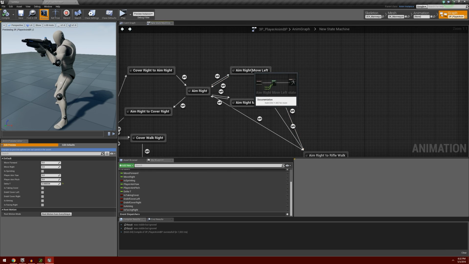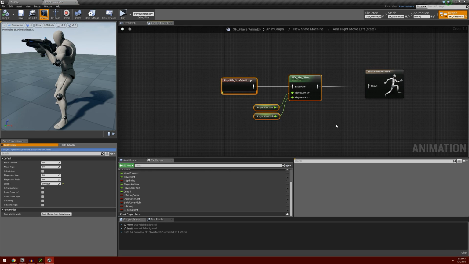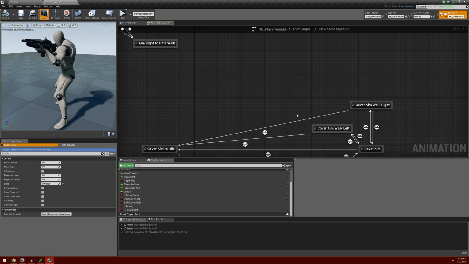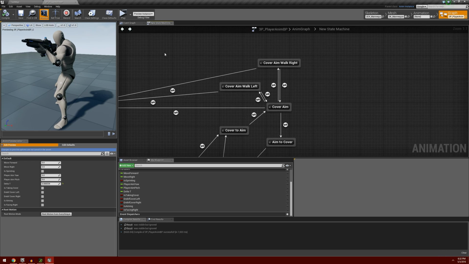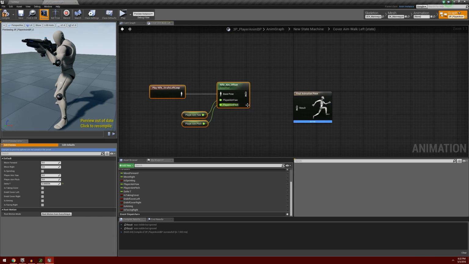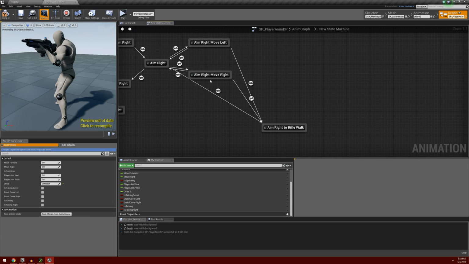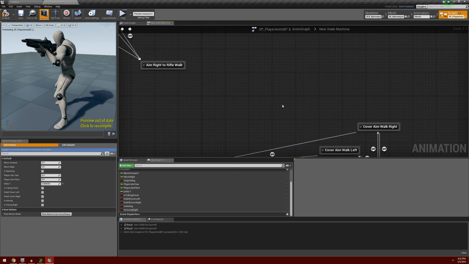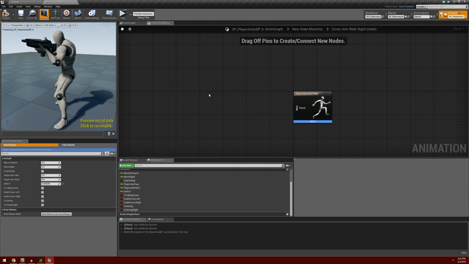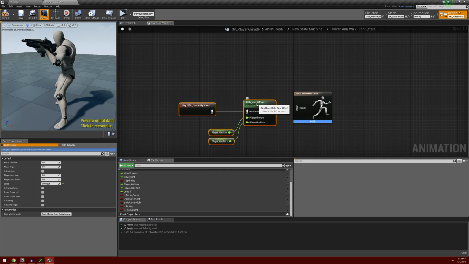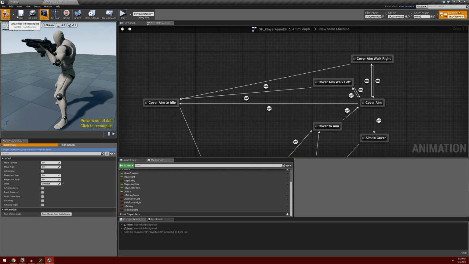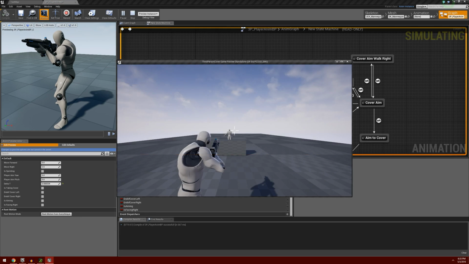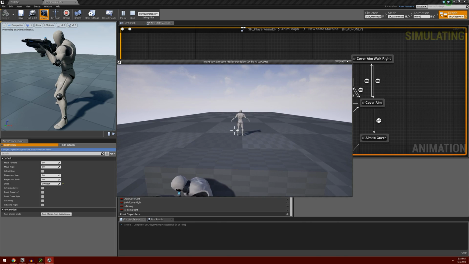So I'm going to go up to our move left here, and I'm just going to go ahead and copy everything. And I'm going to paste it into our walk left. And then I'm going to do the same thing. I'm going to go to our move right from before. I'm going to copy it. And I'm going to paste it into our walk right. And let's go ahead and compile and save. And we'll hit play. And we'll try it once again.